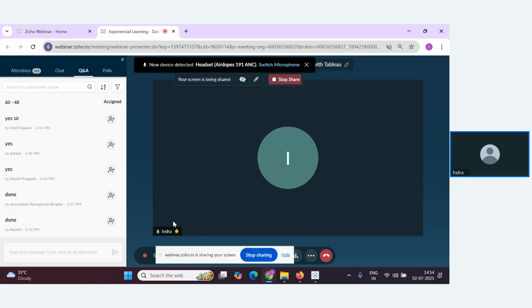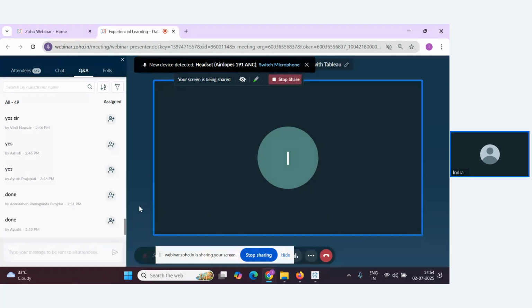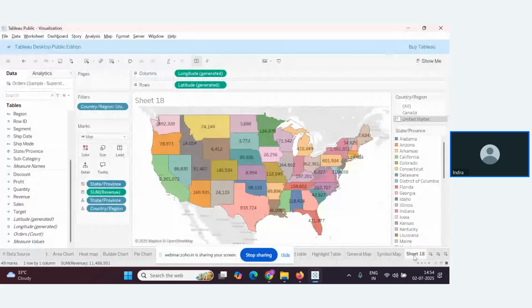Very simple, guys. I hope everybody is done. Correct? Yes, no, please tell me. Let me name this as field map.